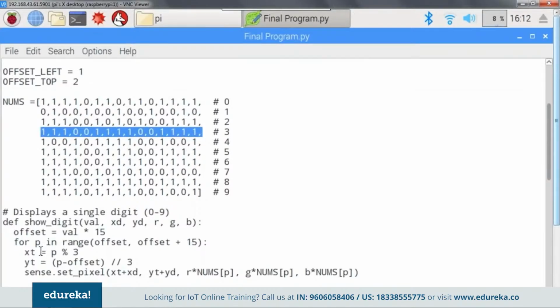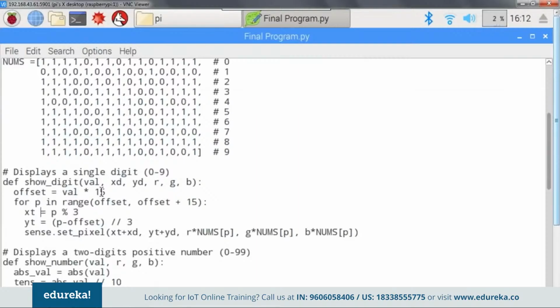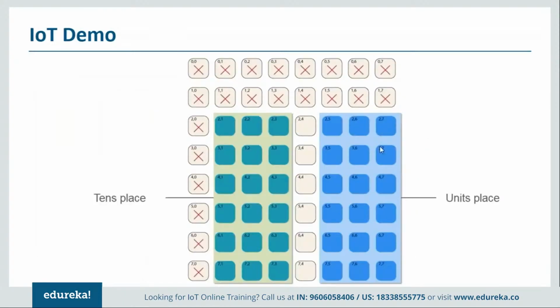Now we'll execute a for loop through which I'll place these values into the different parts of the LED display. I have a 3 cross 15 area, so I need to identify in which area which value should come, that is, which LED should be turned on. I have 3 rows and 5 columns, so I need to identify this.